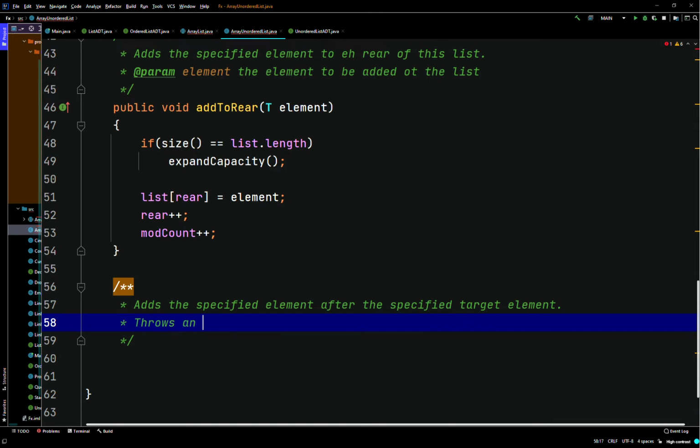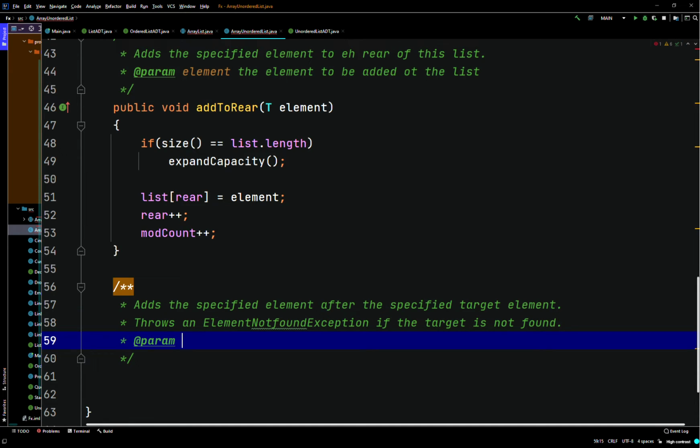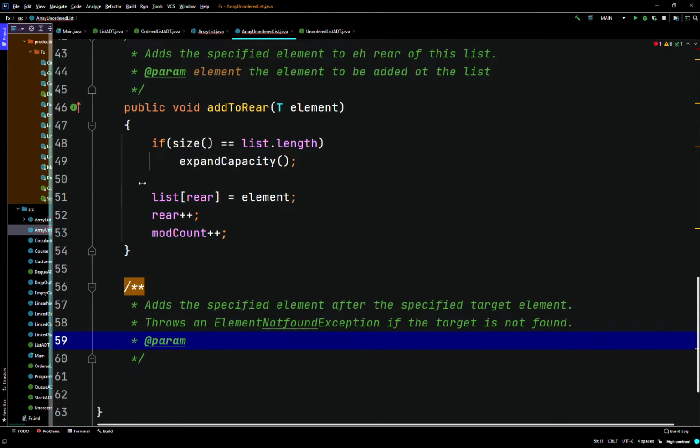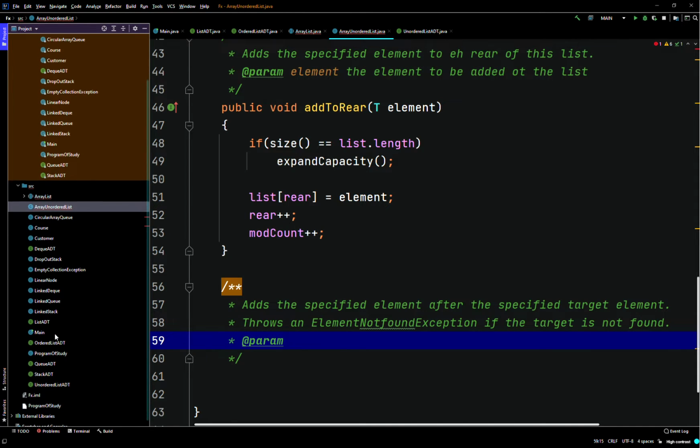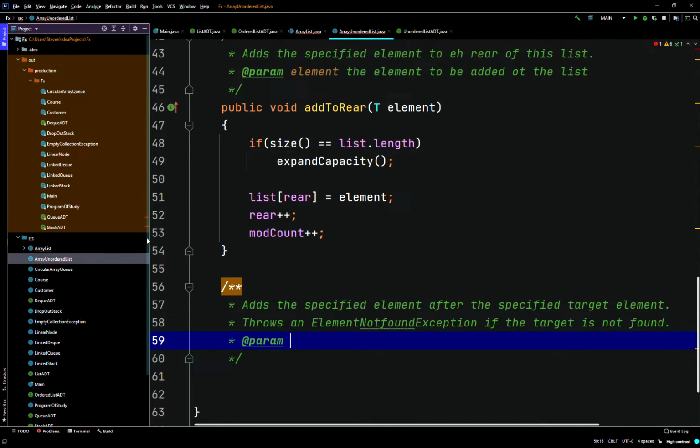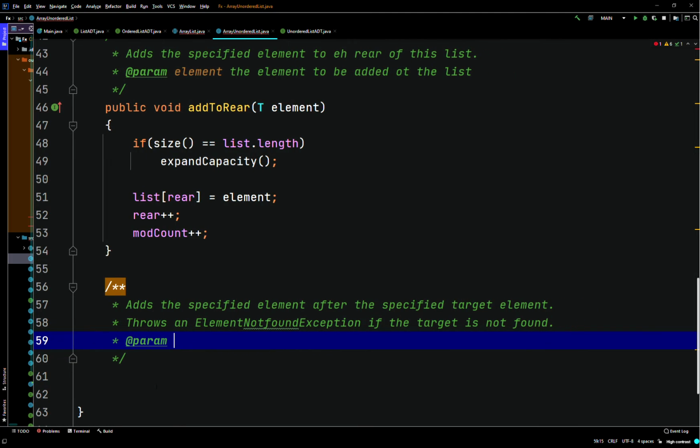So we'll say throws an element not found exception. I don't think we did that one yet. We'll have to do it probably right after this. So if the target is not found, I think it's asking what it is because we don't have it here. I just have empty. Okay, we can do it. It's just a small class.